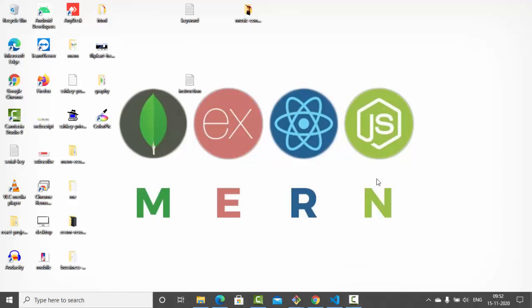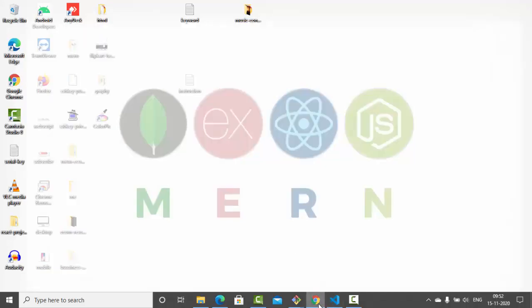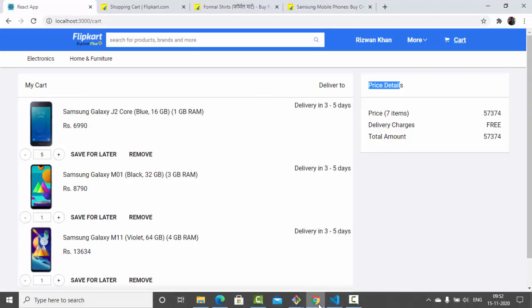Hey friends, welcome back. Now we are going to continue our MERN stack series. This is our e-commerce project and we are creating a Flipkart clone. So till now we have worked a lot, right? We have created this layout, we have the product description page, we can add products into the cart, and we can go to the place order page, that's the checkout page, right?